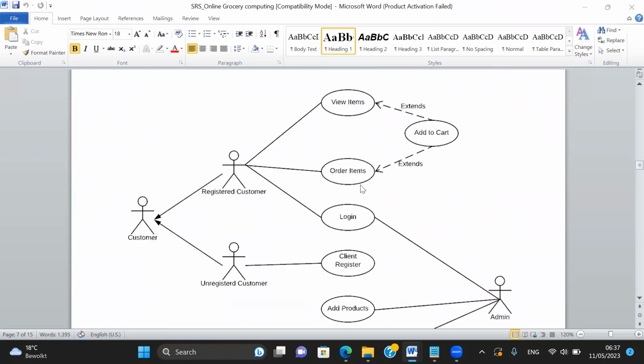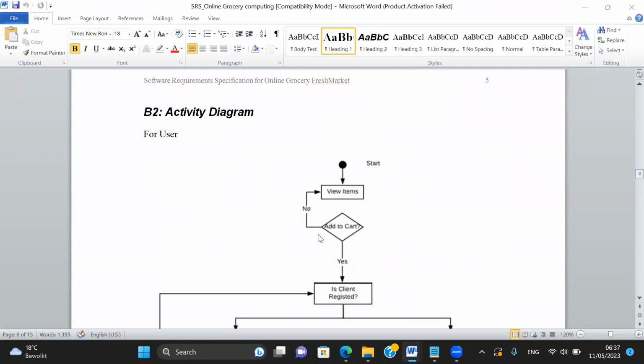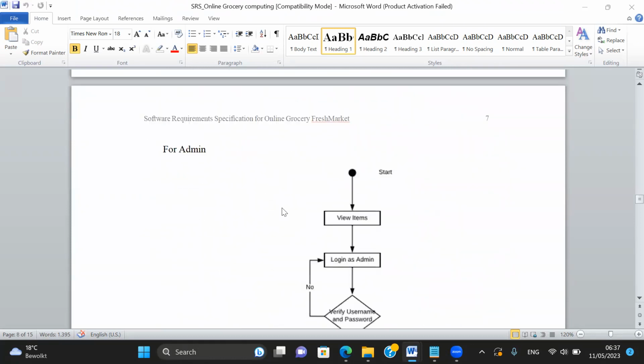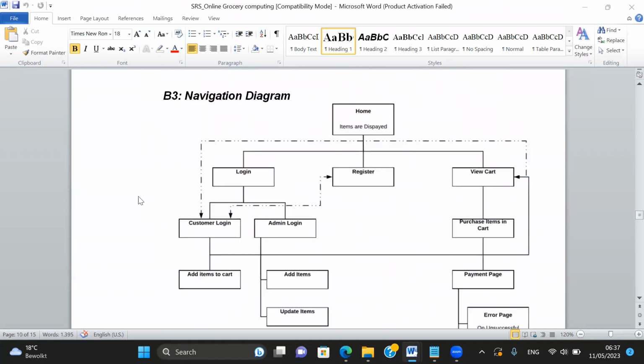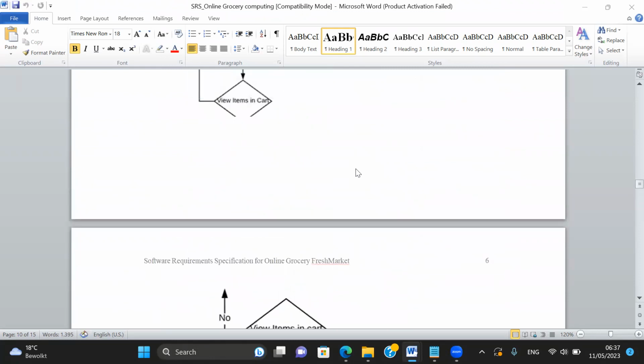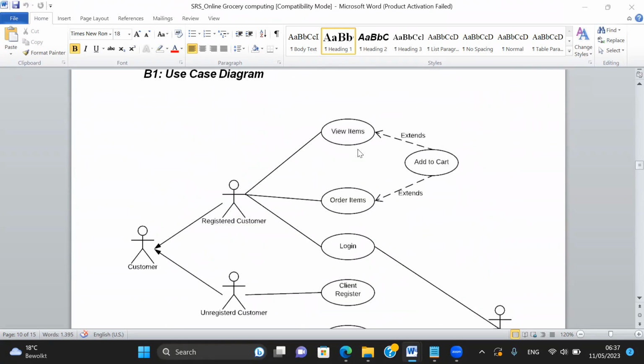So this is called use case diagram. This diagram is called activity diagram. This is called navigation diagram. They may give you any diagram, so I have given a sample of all the diagrams. You need not worry about how to draw everything, because this is the responsibility of the business analyst. They will come up with this to explain to the team and make it easy to understand. Now you can go through it.